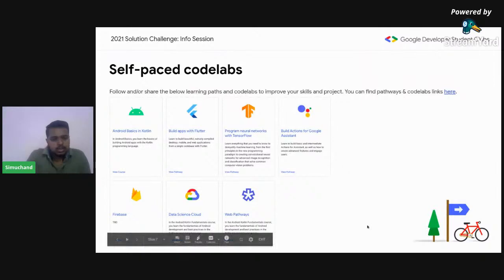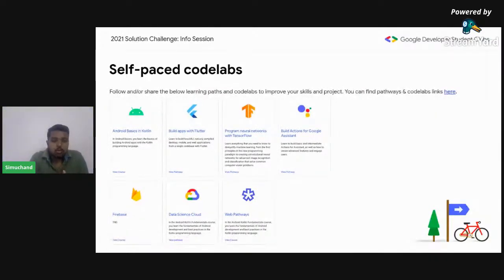So next, the resources that we provide. There are a lot of self-paced code labs that Google is providing us for any technology or any technical aspect you work with. For Android, we recently concluded our Android Study Jams, and we gave you lots of self-paced courses. A few did and a few did not, many were not able to due to their semester exams and end semester work. So if you want to go with Android development, there are self-paced courses.